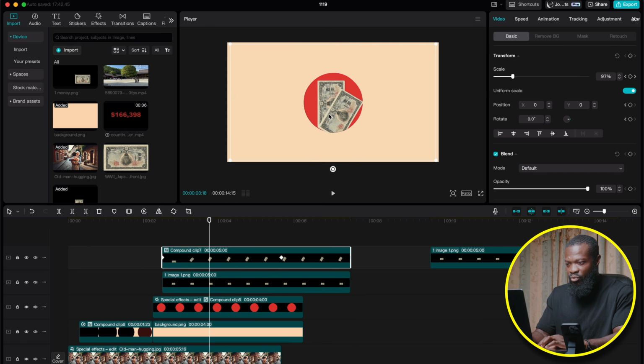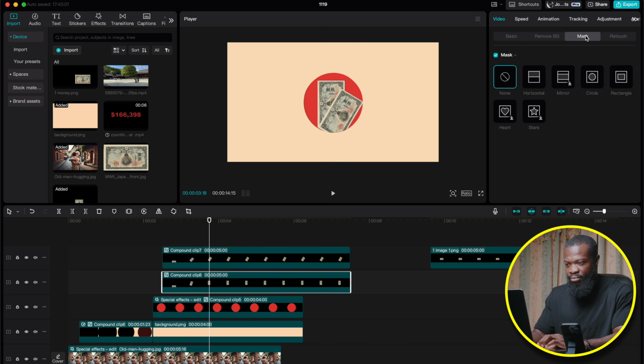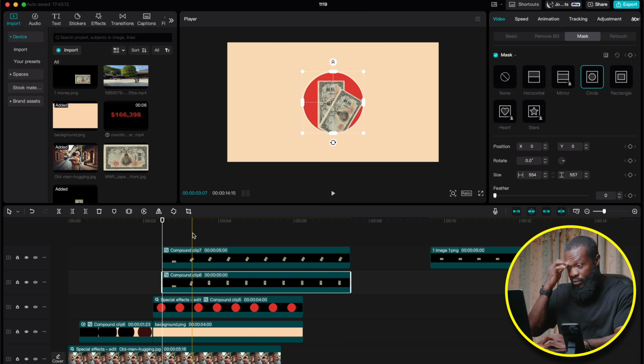So just like we did with the previous one, select this one and create a compound clip of it. Now click on mask and select circle mask. Let's take our playhead to the starting and let's increase it and let it go through the red. So that's also going to look like it's coming inside that very red circle. Now let's reduce the size of it with a keyframe.